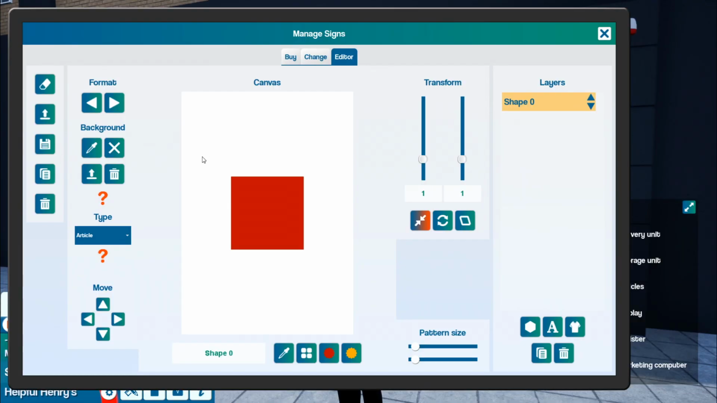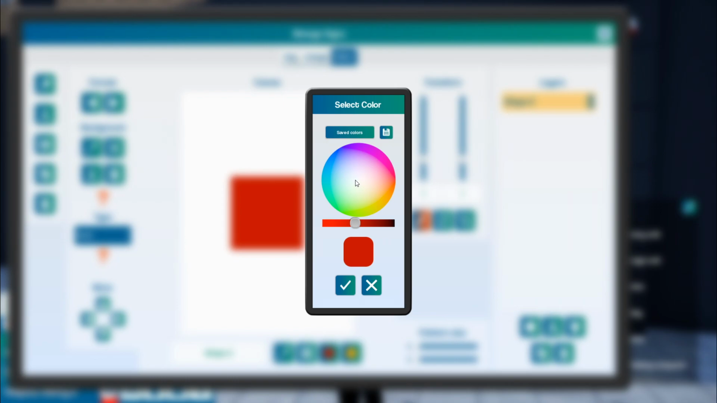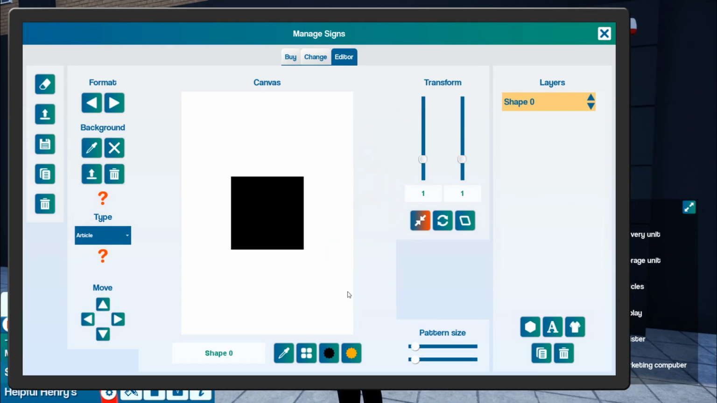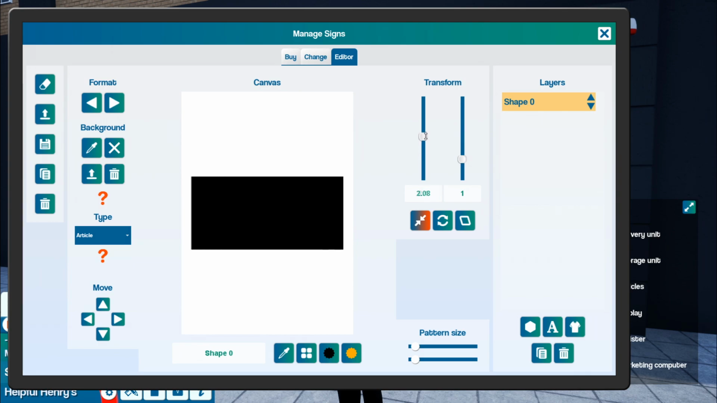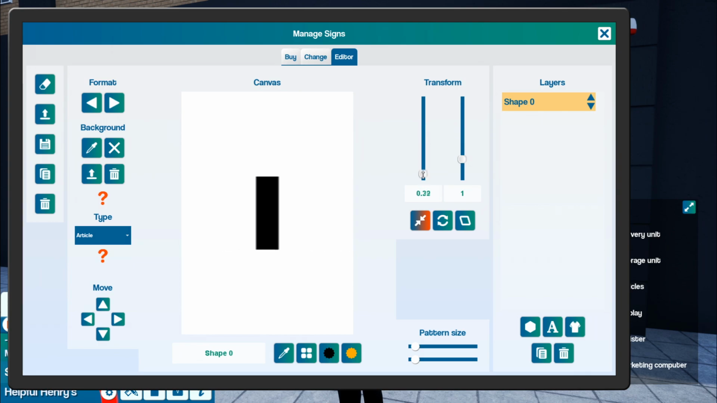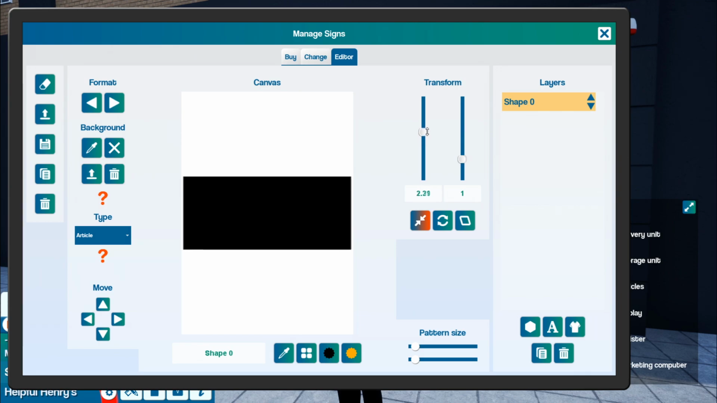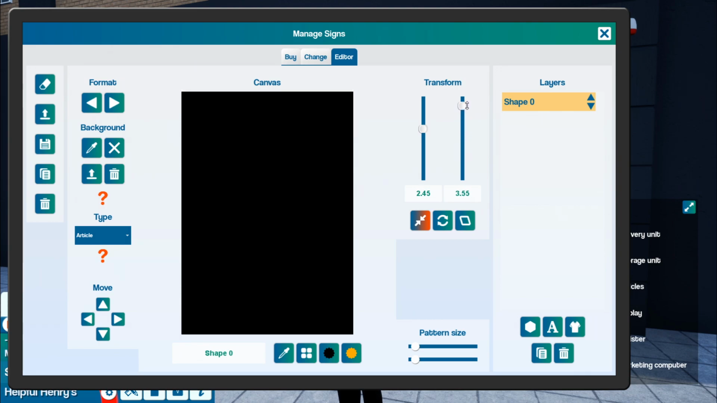So right now I just want to add a background color. Let's go ahead and make it black. And I want to stretch this to be the background of the canvas. So the transform section is where you can click and drag these bars here to change the shape and size and rotation of the shape layer that you just created. So as you can see, I can just stretch it as far as I want, and it covers the entire canvas.